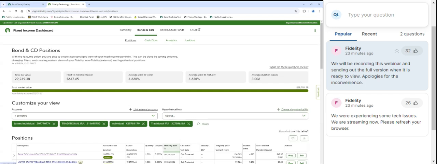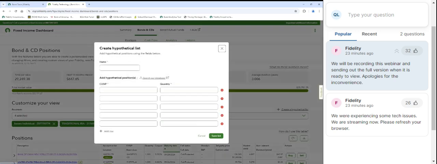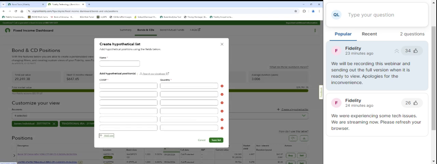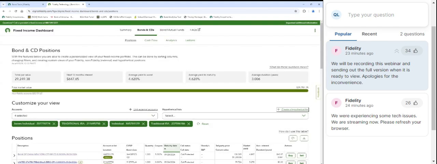You can also create a new hypothetical list by clicking on the link right above there. You have to name your list, and then you can add CUSIPs and quantities to the positions that you want included in that list, and then just click save at the end. You can add additional rows if you have more positions. Once again, click save at the end, and then that list will be included within your dropdown.